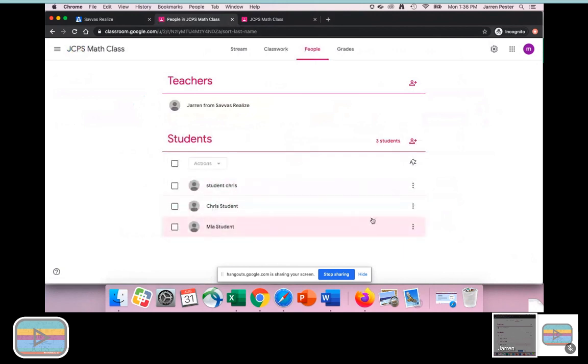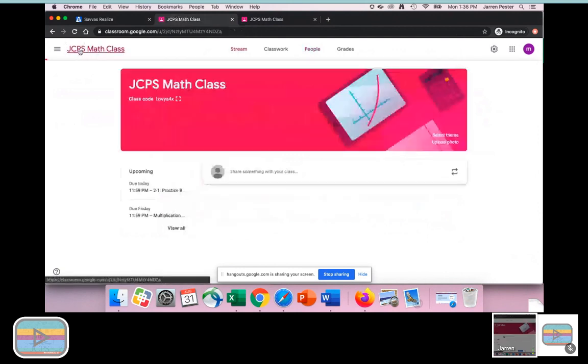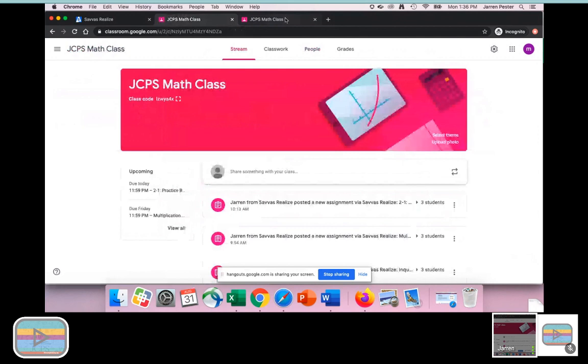Okay, so 3 students there. That'll be important to note as we do the connection. This third tab I'll come back to in a minute. You don't need to see that one just yet, but that's going to be the student view. I just wanted to make sure that I was logged in and let you know what you'll see from the student's view.